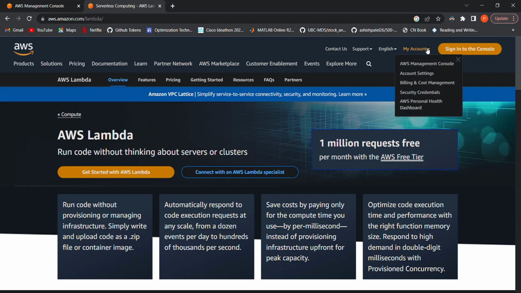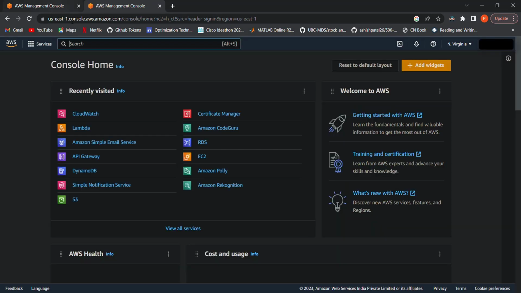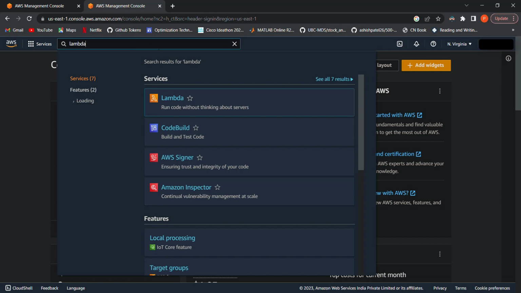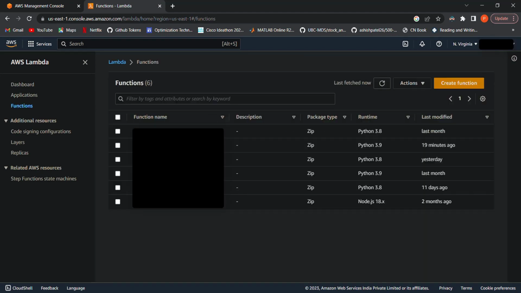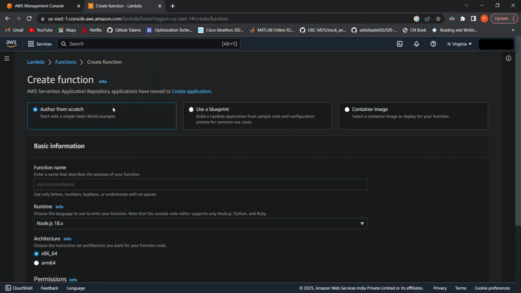To get started with AWS Lambda, you'll need to have an AWS account. I've already logged in, so I don't need to log in again. This is the dashboard of AWS. You can search Lambda in the search bar if it is not showing up in recents. Here you see all of your Lambda functions. Here, you will be able to create a new Lambda function.